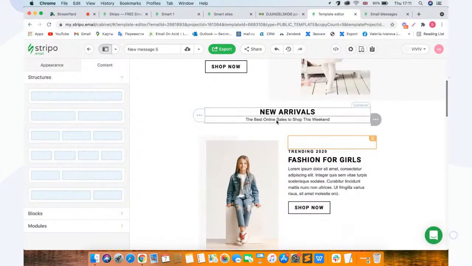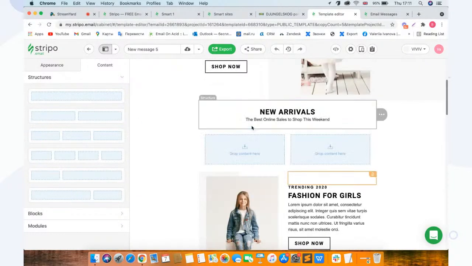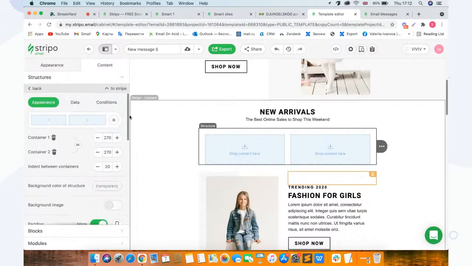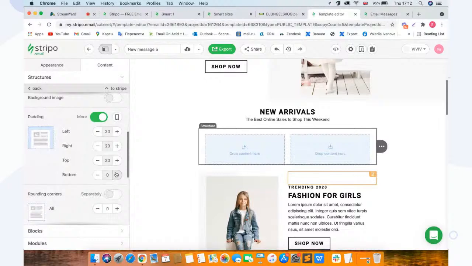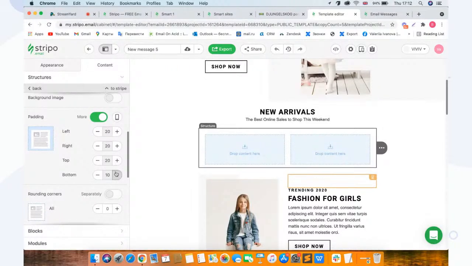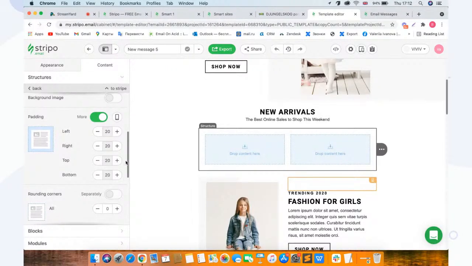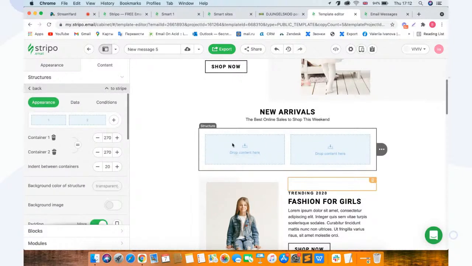Now I want to add my smart elements here. So let's drop a structure with 2 containers. It's up to you personally how many containers in the structure you need. Here we have a structure with 2 containers. You can add 3 containers if you want to show 3 product cards in one row. To my structure, I will add more paddings to the bottom. Good. Done. So in the first container, I will add the blocks necessary for me.